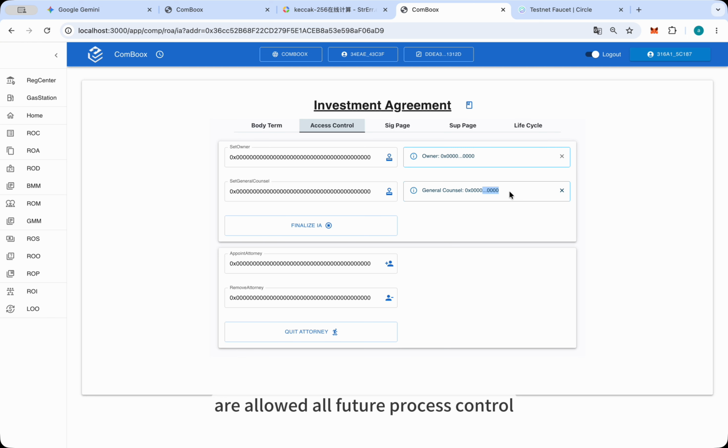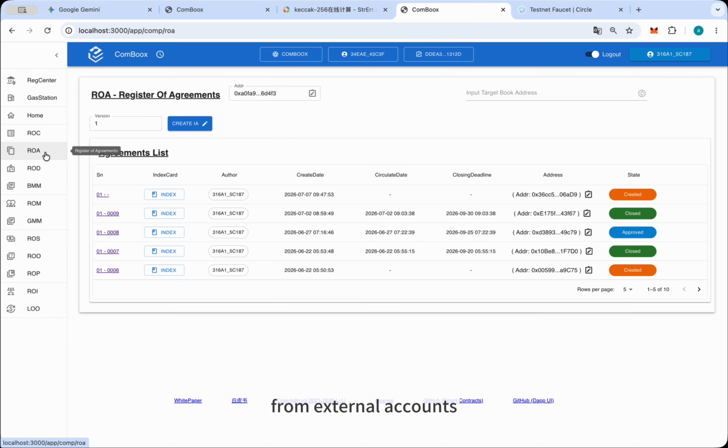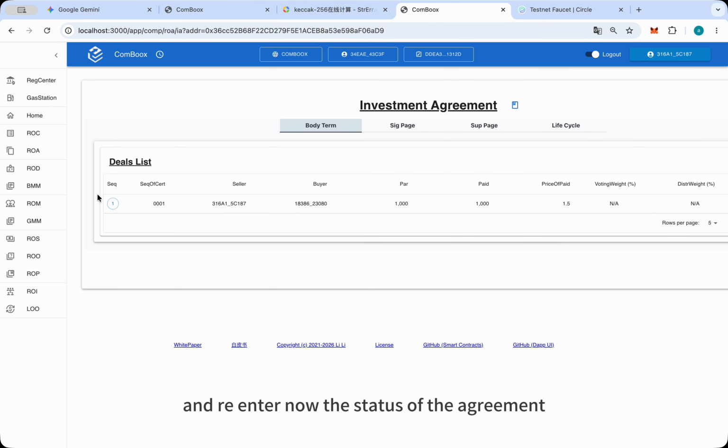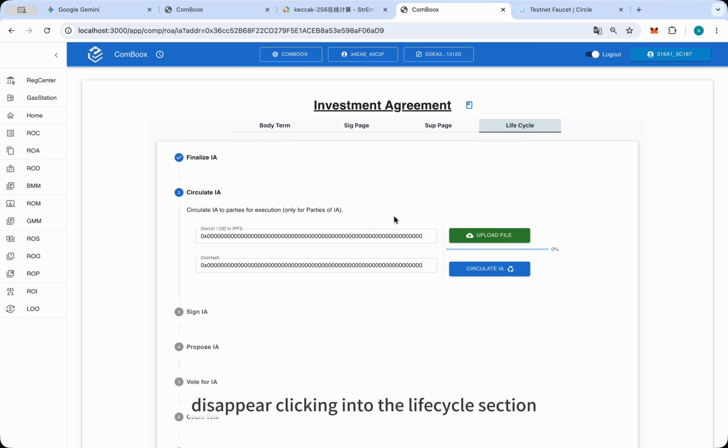All future process control, voting, or performance will be directly managed by the smart contract without any possibility of human intervention from external accounts. We then refresh the system, exit, and re-enter. Now the status of the agreement has changed. The access control panel and tabs disappear. Clicking into the lifecycle section, we see that the second step is a circulation process.